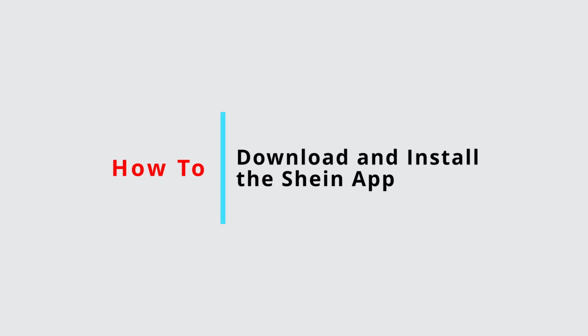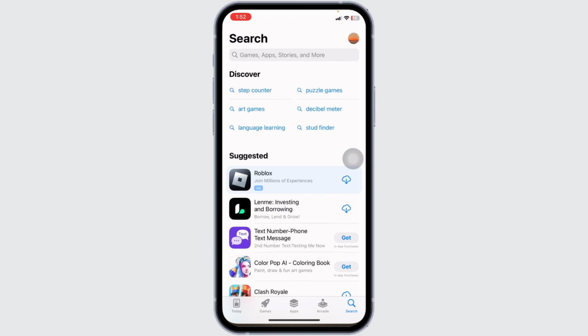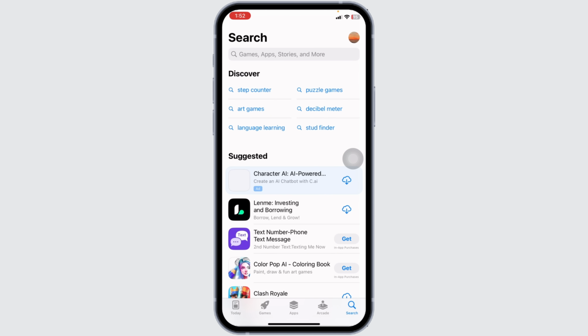How to download and install the Shein app. Let's get started. Launch your App Store or Play Store. The process is exactly the same for Android and iOS devices.